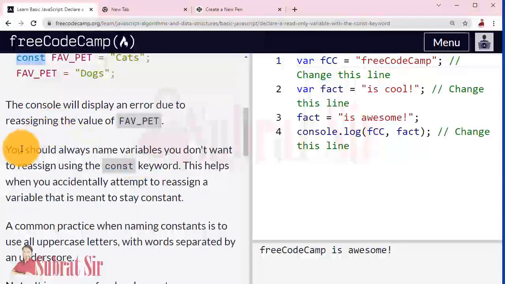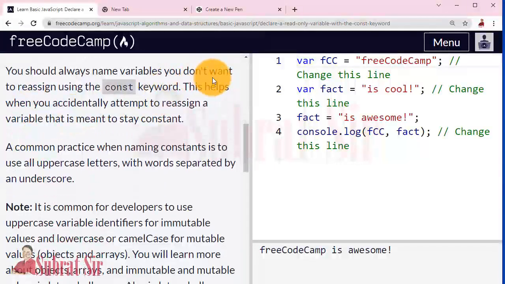Okay, you should always name variables you don't want to reassign using the const keyword. This helps when you accidentally attempt to reassign a variable that is meant to stay constant. It will display you error. A common practice when naming constants is to use all uppercase letters with words separated by an underscore.